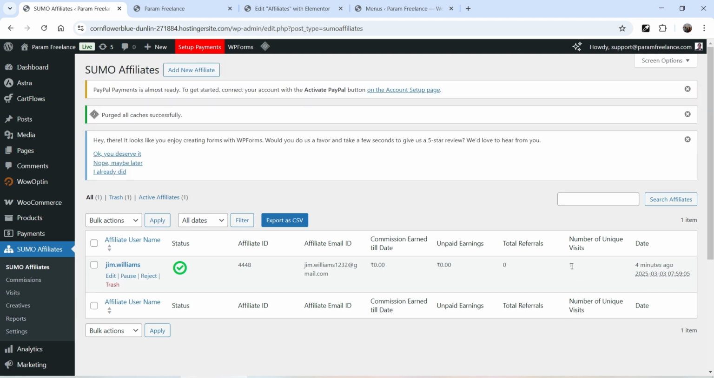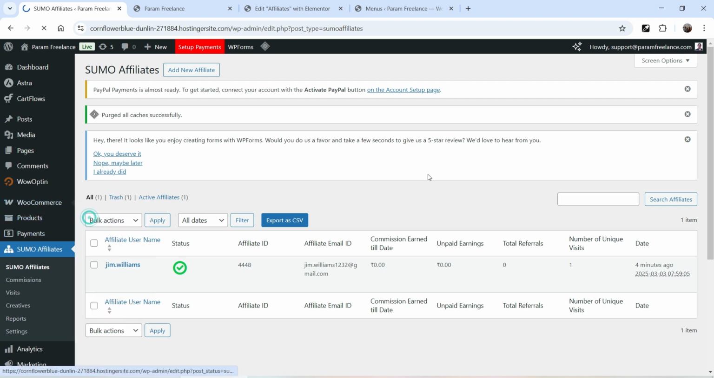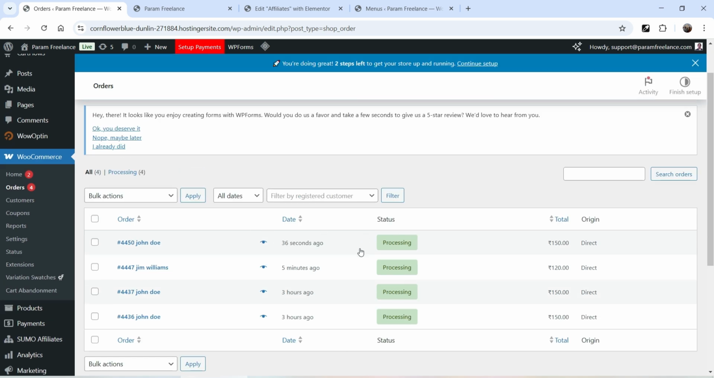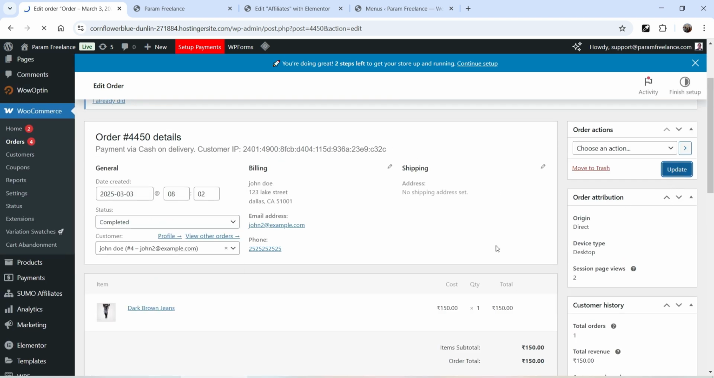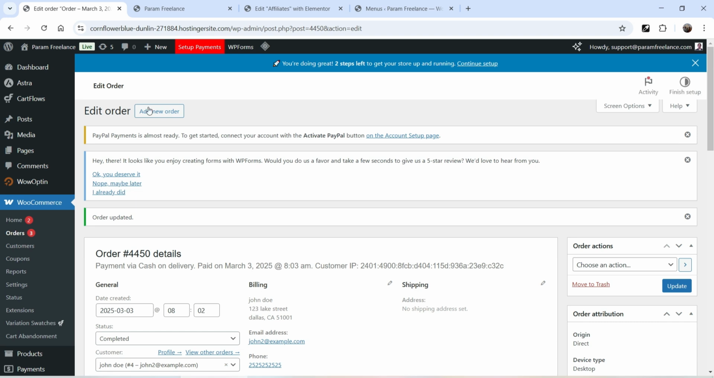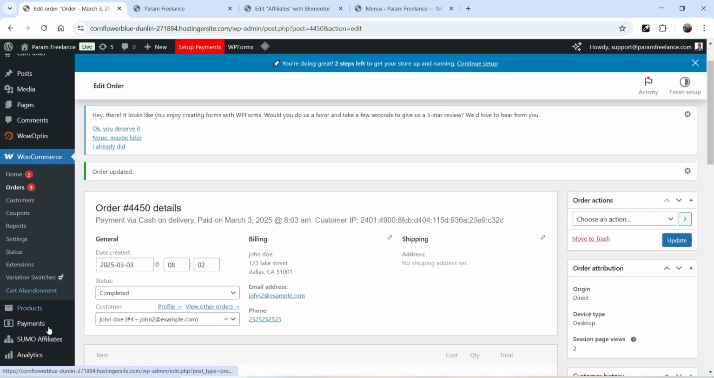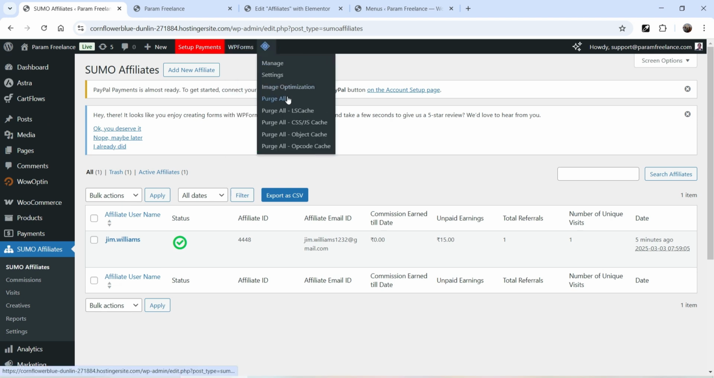You will see number of visits is 1, and if I go to WooCommerce orders, you will see this is the new order that we just placed. I'm going to mark this order as completed, update it. Now this order is completed. Now let's go back to SUMO affiliates and refresh it.